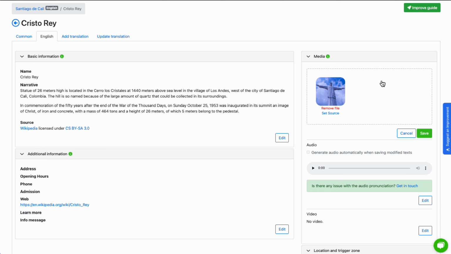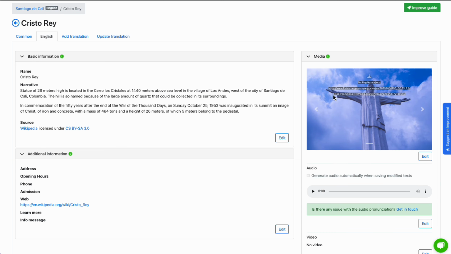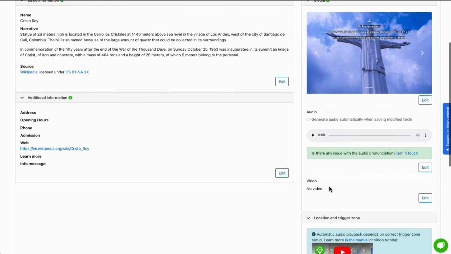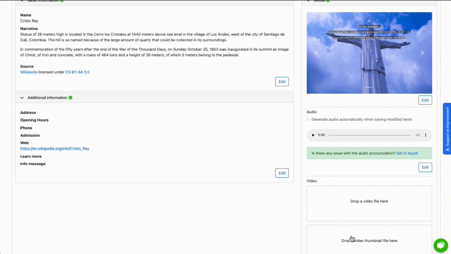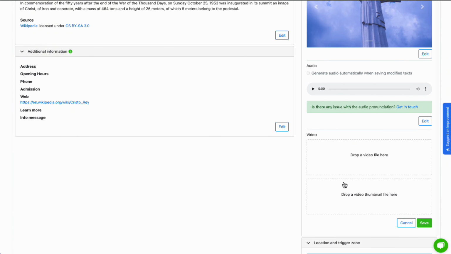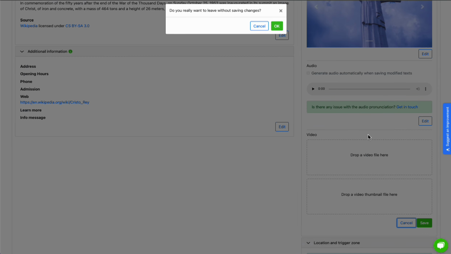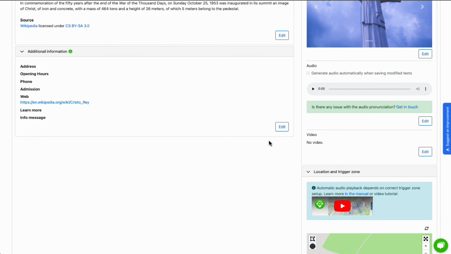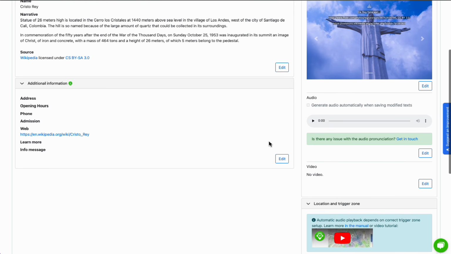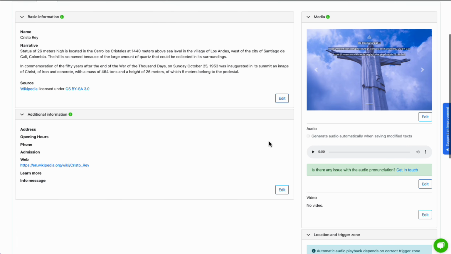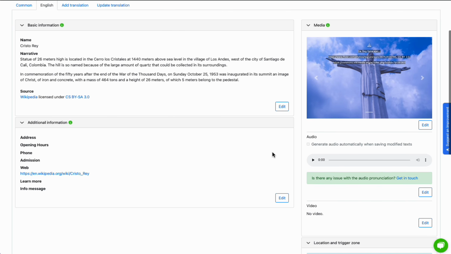If you choose to upload a short video, be aware that video replaces photos, so it will allow you to upload photos, but they will be replaced by the video in the app. Please keep in mind that the video should not exceed a few minutes to keep the size and user experience reasonable. Moving on, let's discuss adding additional information.